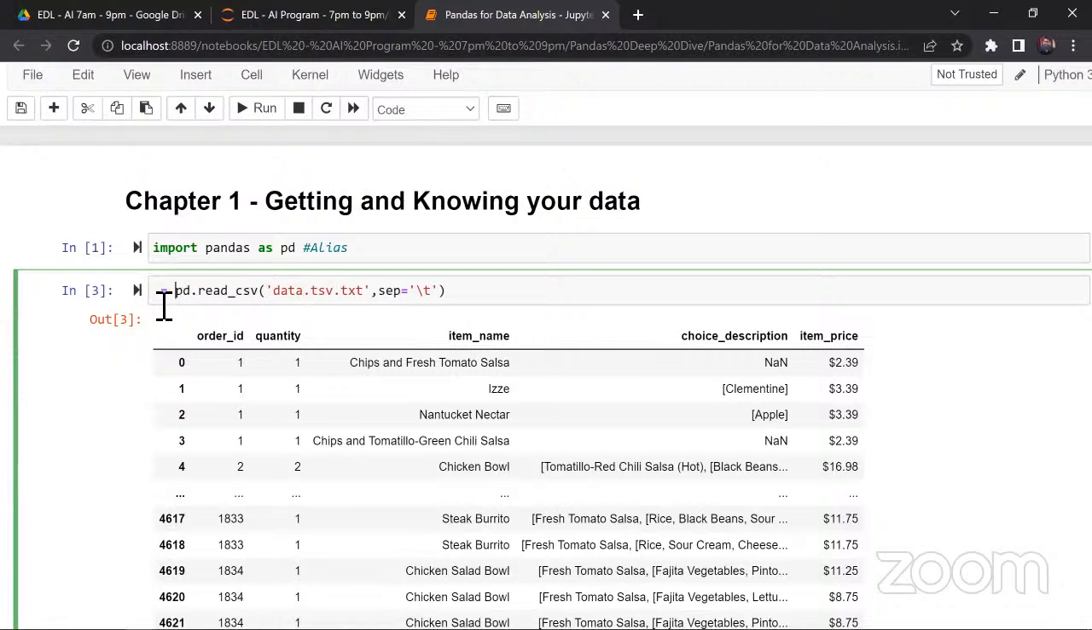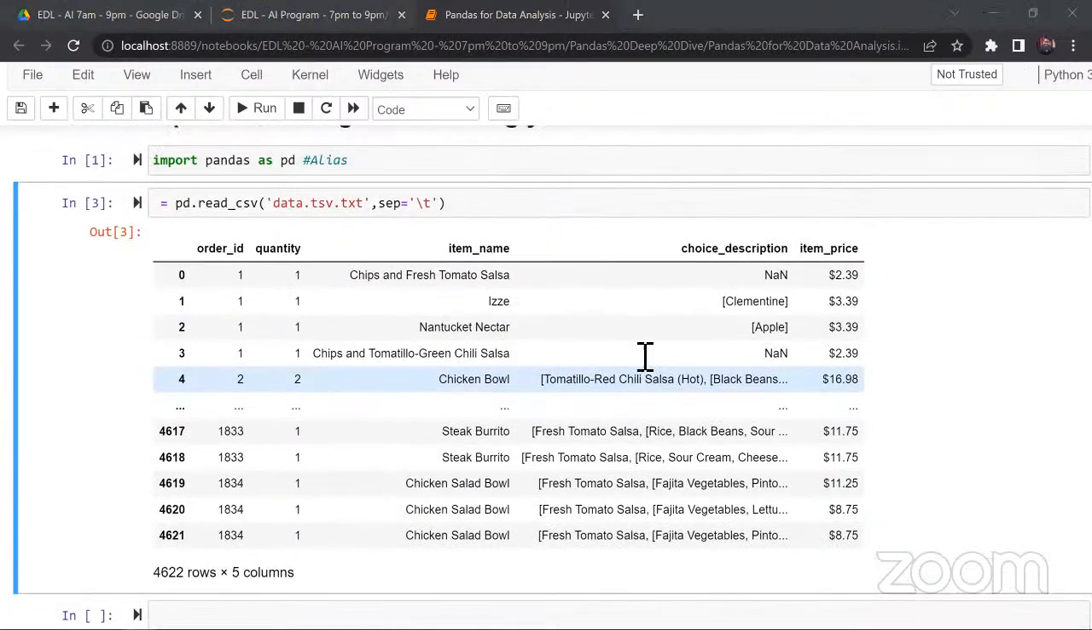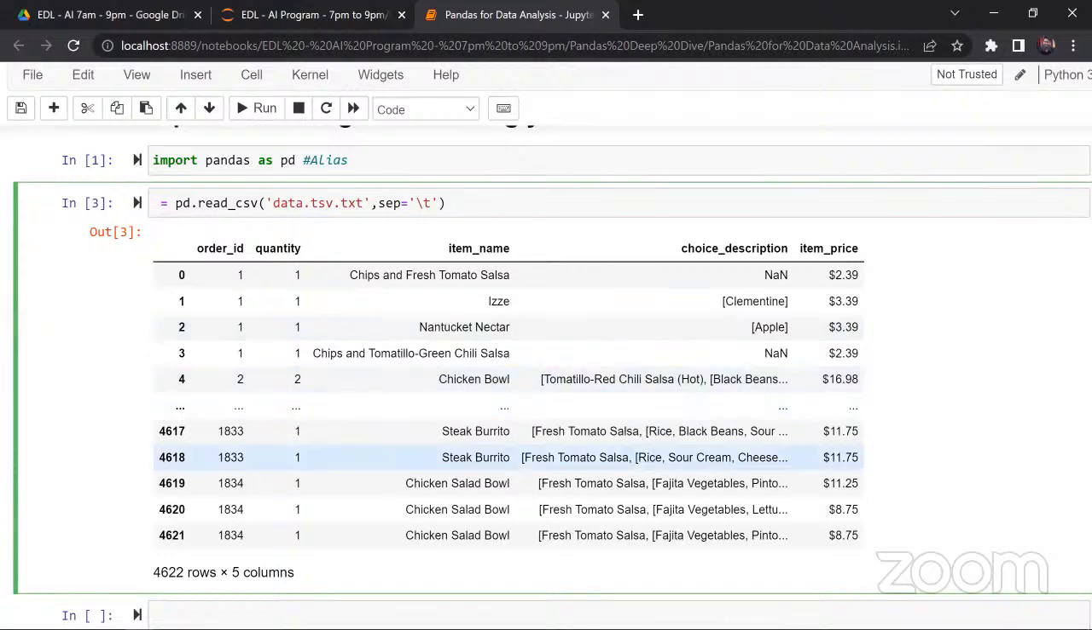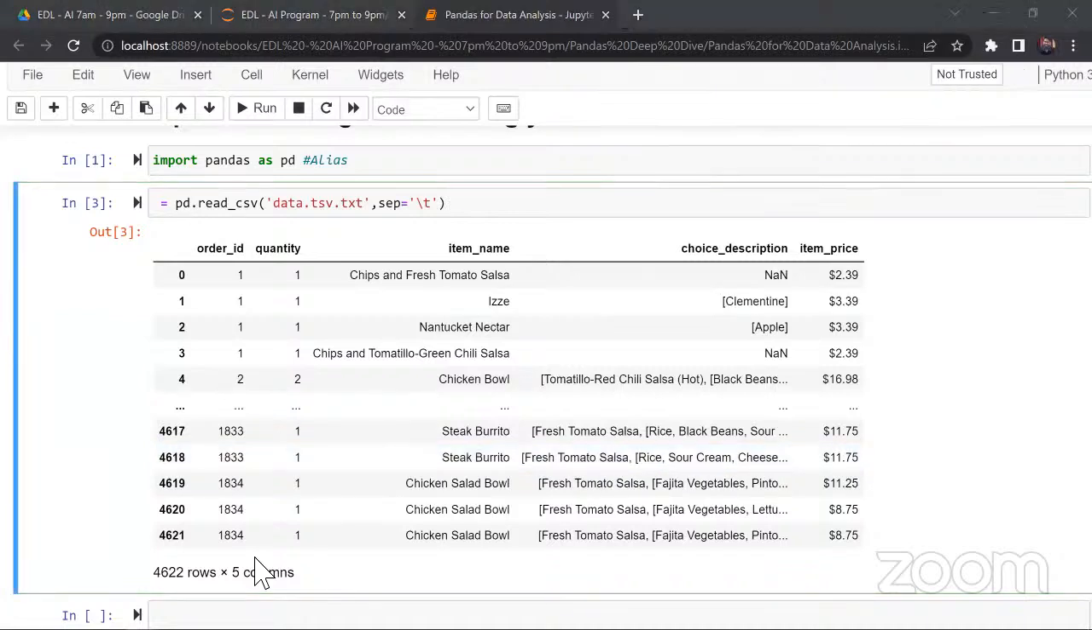Now this data, I have to store it into one variable so that I can perform some sort of operations. By looking at this data, what is this data set all about? Whenever we are assigning to a variable, it should be something meaningful. So what name can we give to this data set?